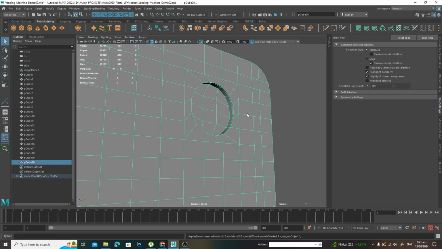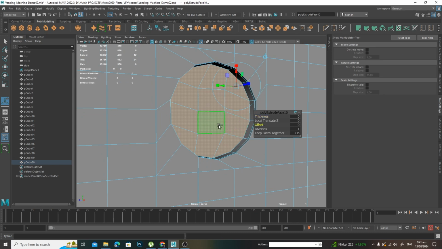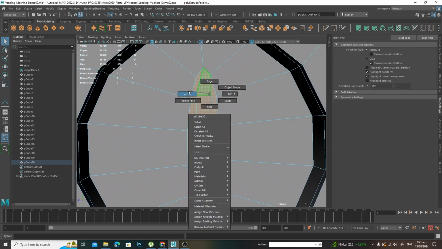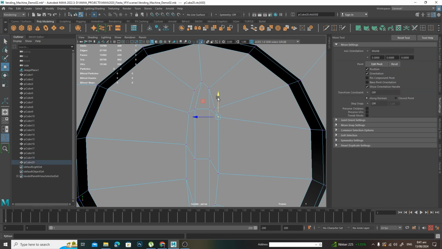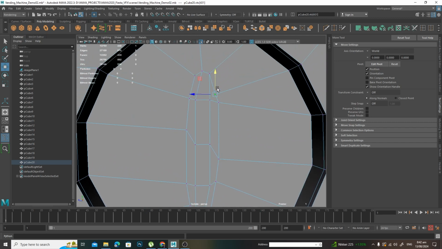That looks like this. And then I want to extrude this again, offset. And I want to scale this like so. And I just want to arrange this so it makes a bit more sense. Okay, so this is going to be the slot where the coins go.